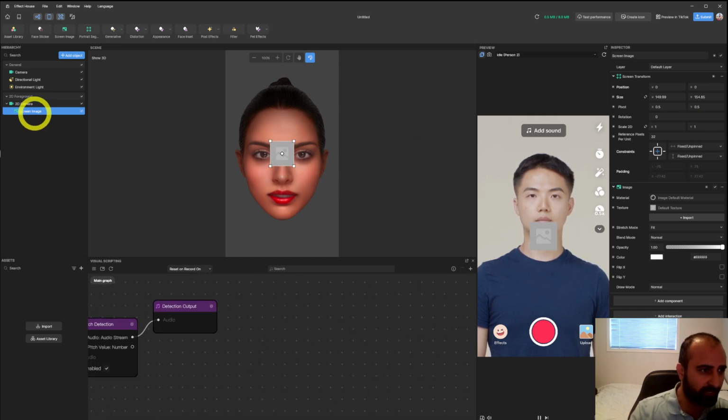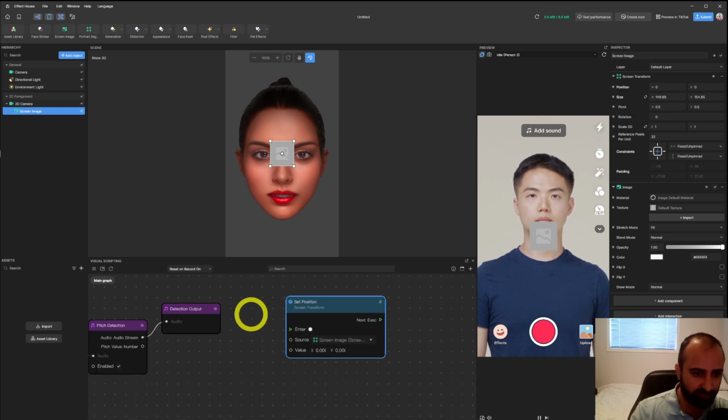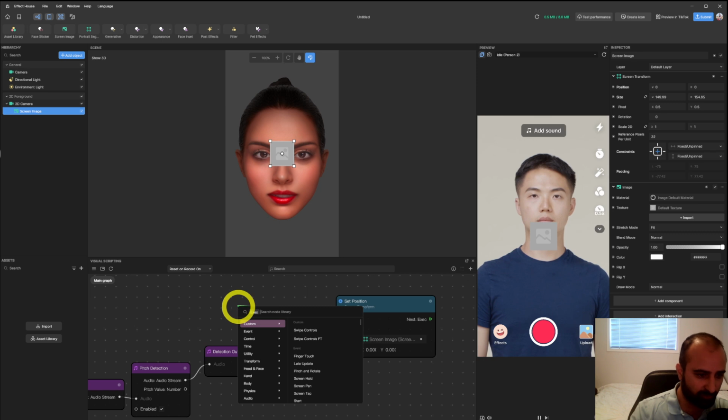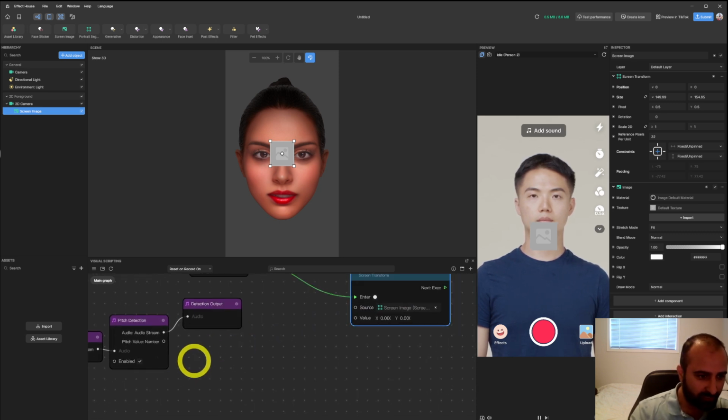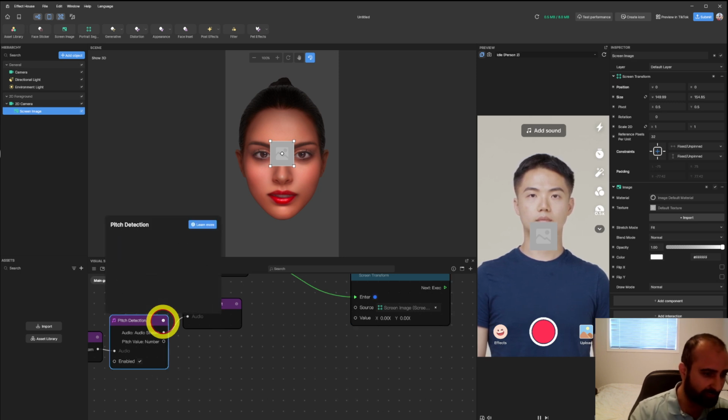So we'll say, okay, screen image, let's set position. So we'll set the position node here, and this will occur on update, for example. This could occur when you're recording a video as well, if you prefer, but we'll just go with this. And we'll say, okay, the pitch value. What are the pitch values that we can get? We can get some pretty high values, so we need to understand kind of what output our pitch does.